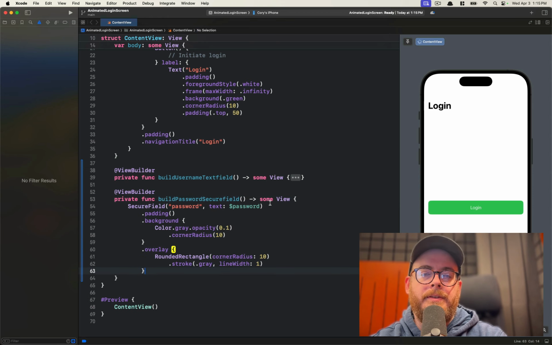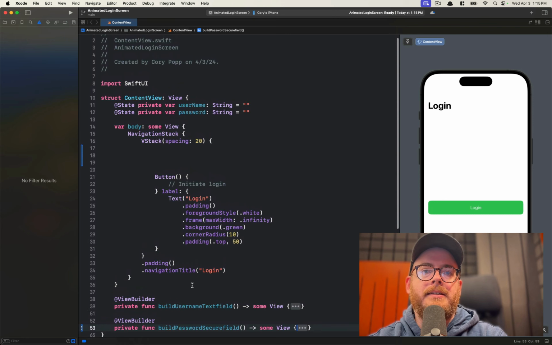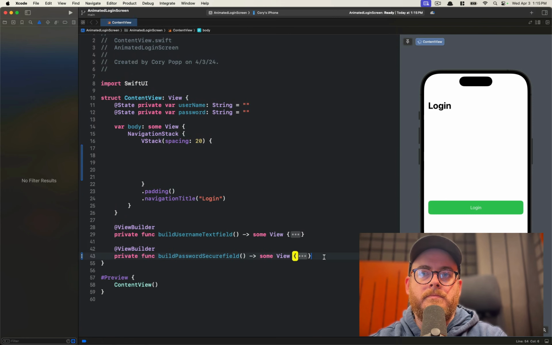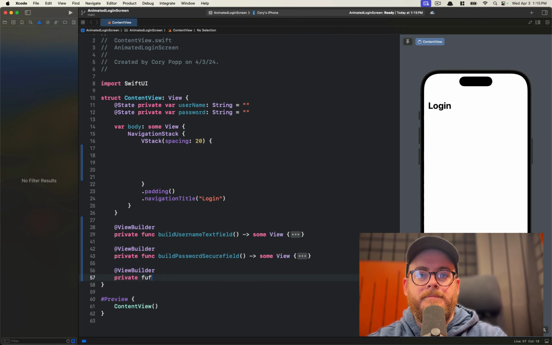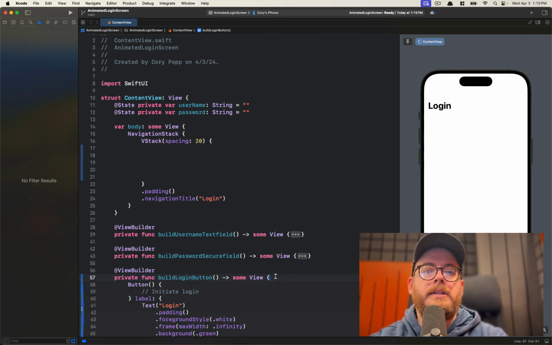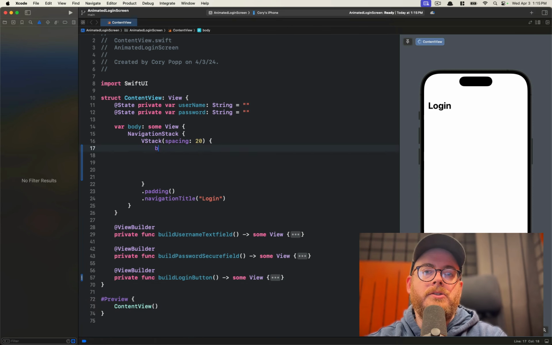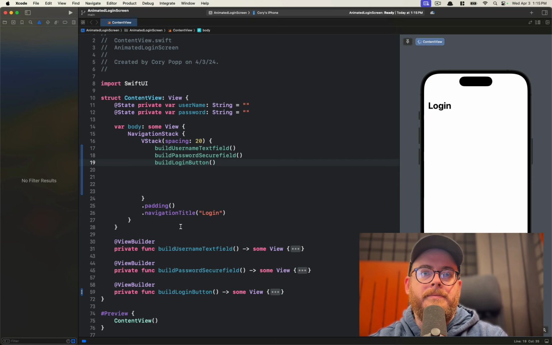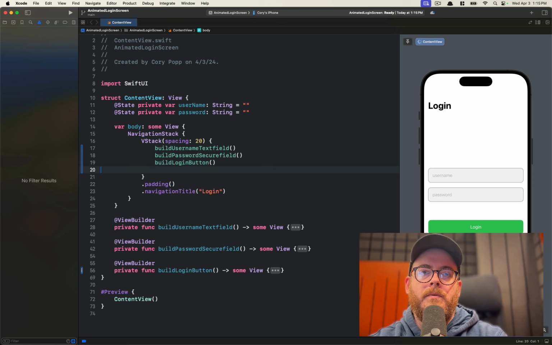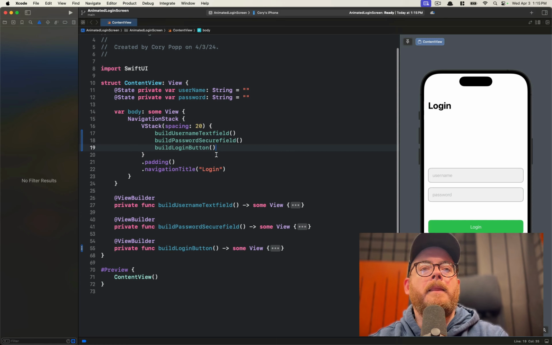Oops. There's our secure field. And lastly, we've got our button here. View builder, private func build login button, some view, paste. All right, so now instead of having all that in the body, we can just simply say build user text field, build password text field, and build our login button. Okay. You'll see it'll make it easier in the end.